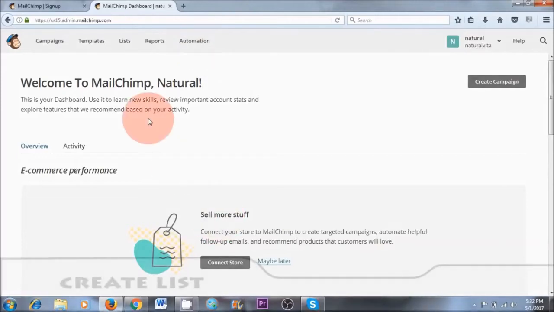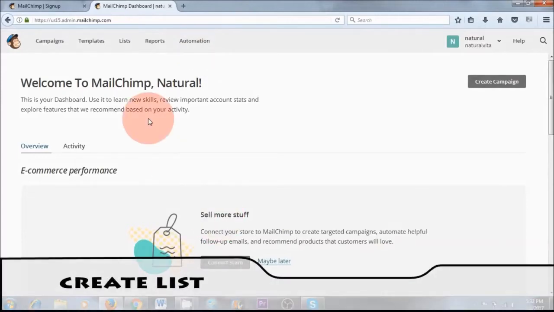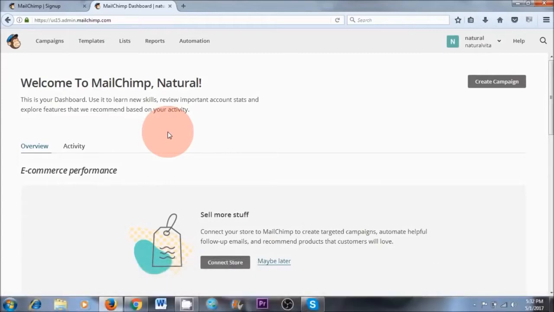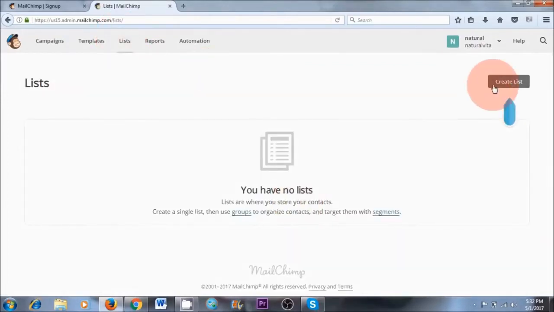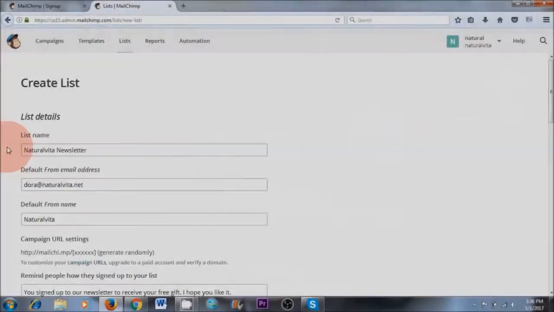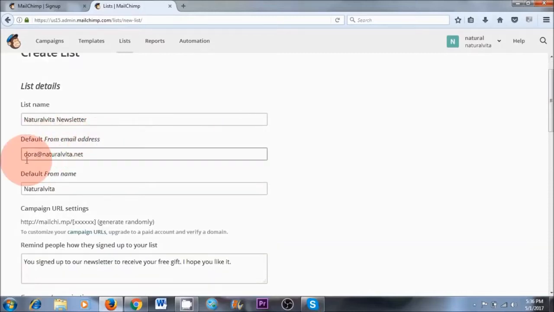So the first thing that we want to do is create a new list. We need at least one list in order to send a campaign and to create a newsletter. To create our first list, what we need to do is click on lists. And then here on the right-hand top corner, click on create list. For list name, I've called it Natura Vita Newsletter. Make sure you use something professional here because your subscribers can see the name of the list. For default email address, I'm using dora@naturavita.net.